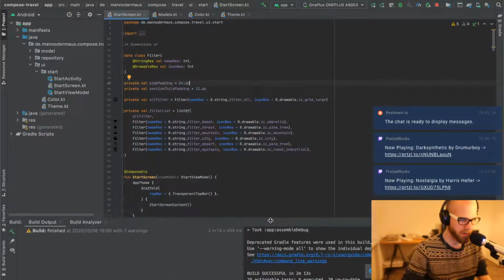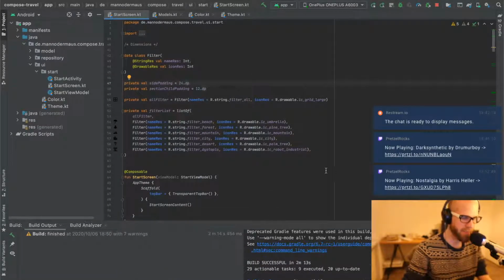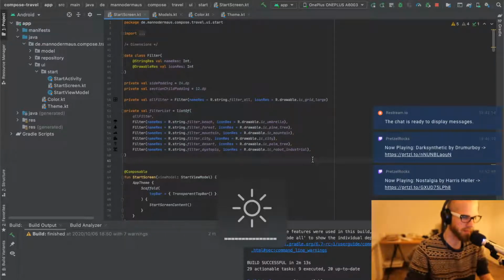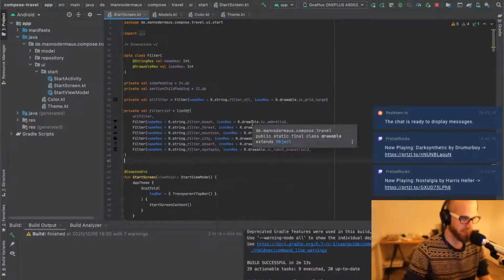All right, so unlike last time, this time I have built the app. So we're not gonna have to wait for a couple minutes for the first build. This should be a bit quicker now. Hopefully that's actually the case. Right, so we're back onto our start screen here.